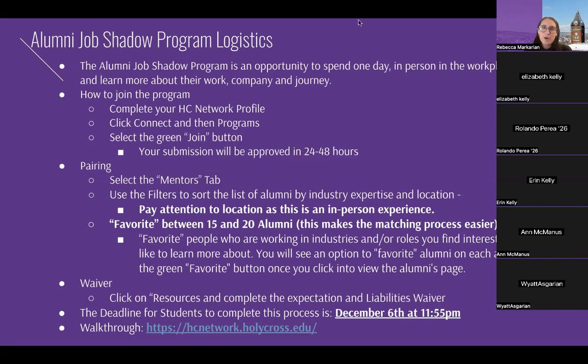Once you're there, you're going to want to favorite between 15 and 20 alumni. This is going to make the matching process much easier. And you're going to want to favorite people that are working in these industries and roles that you find interesting and that you'd like to learn more about. So you'll see an option to favorite alumni on each alumni tile and via the green favorite button once you click in to view the alumni's page. And we're going to go through all of this in a live demo very shortly.